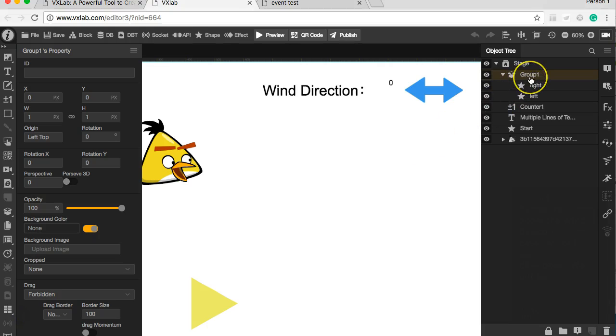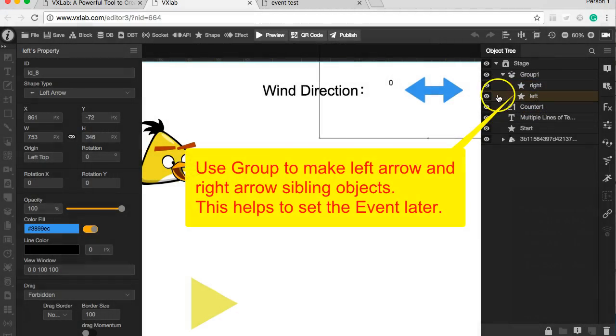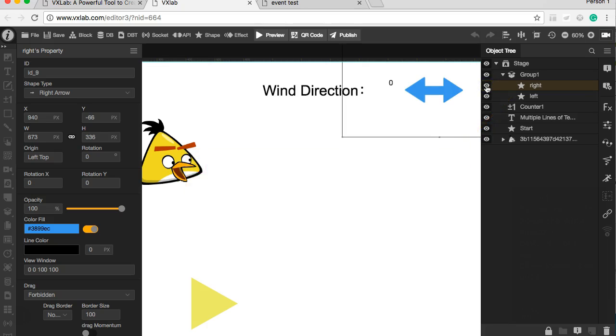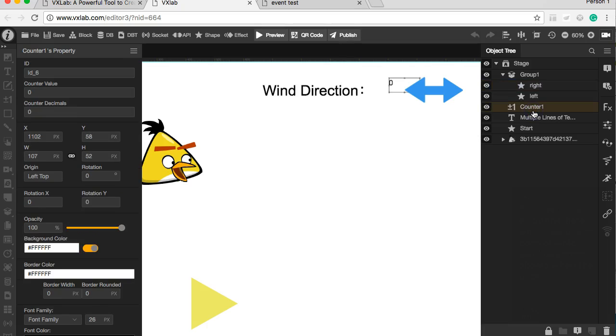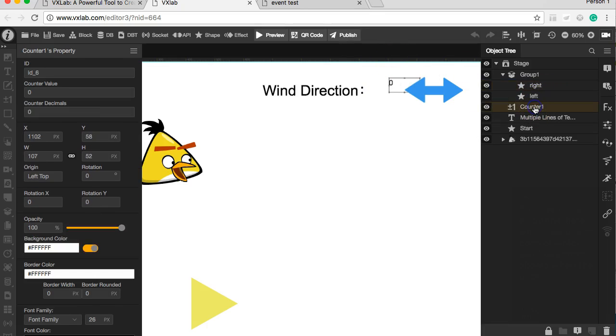Firstly, randomly show the wind direction. In this case, we only set two directions. We put two arrows in a group, so they become child objects to the group. You see there is a counter here, which we use to control which wind direction shows when the page loads.